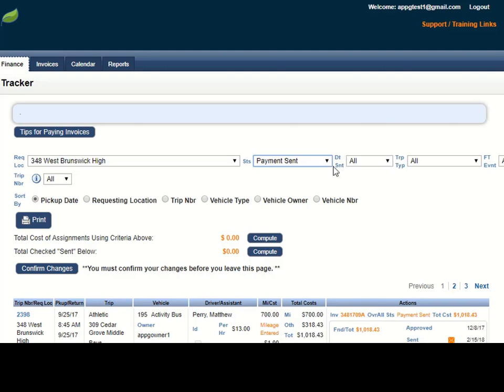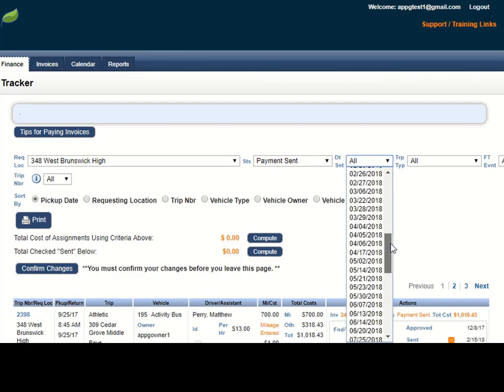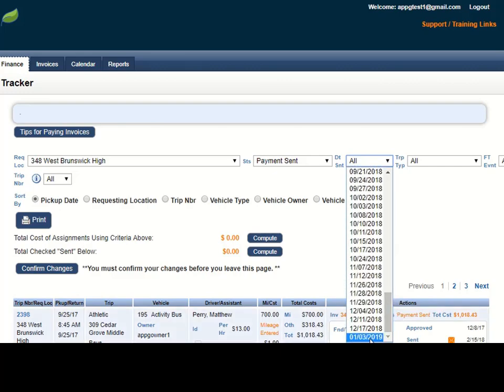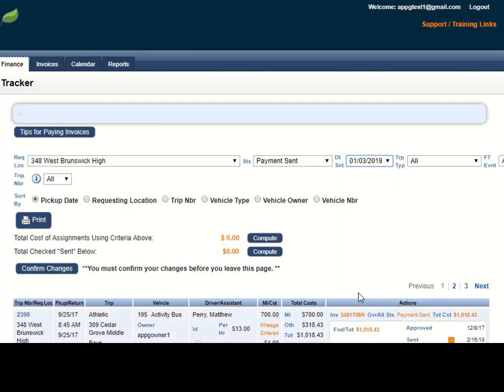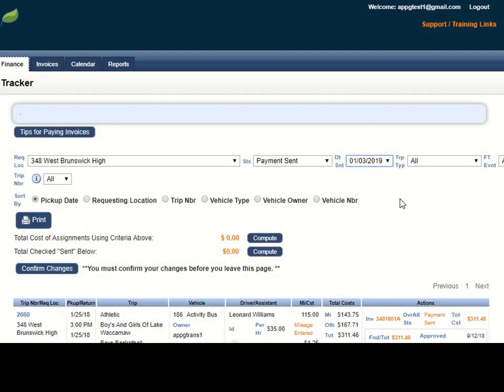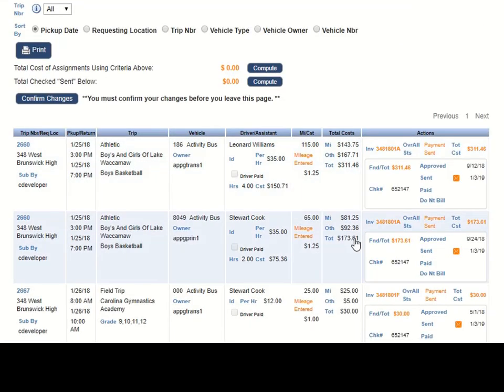And so you're going to use this date sent, DTSNT stands for date sent, drop down. Use your scroll bar, pull it all the way to the bottom, and this will be today's date. You can click on that date, and then it's only going to bring up the ones that we just did today. You can see over here on the right the little orange envelope and today's date.